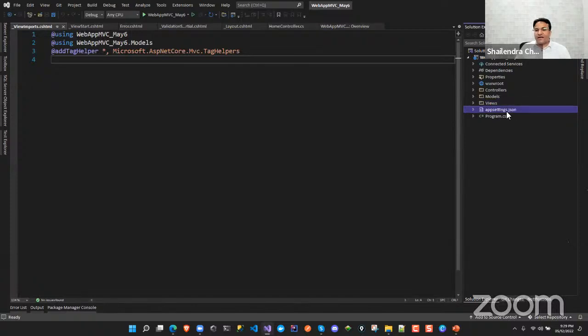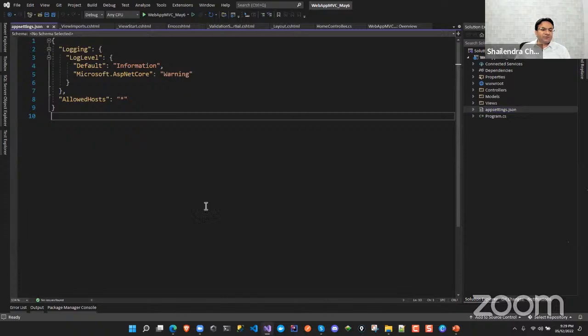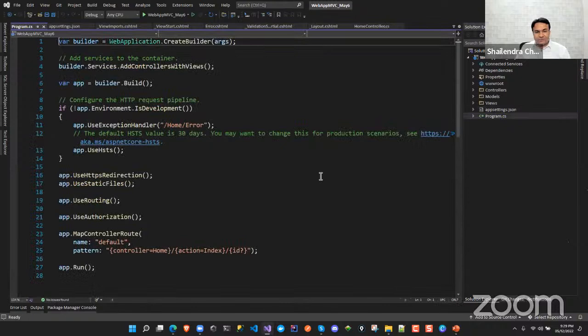So we have appsettings.json here. This file we use to define the app settings. Like we have the database connection string, we have the address for the API, we can have payment gateway information, many other things. So other things that are specific to the environment, specific to the production environment, we keep defining over here. Then we have a Program.cs file.